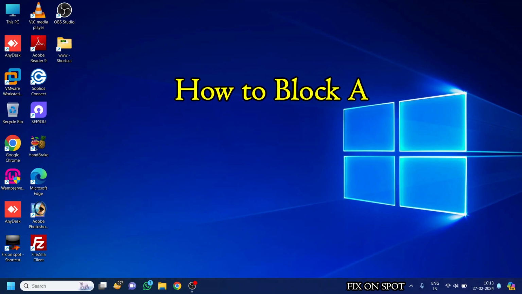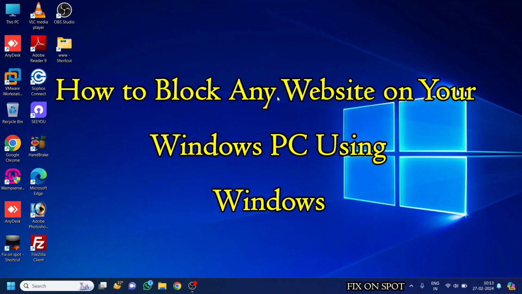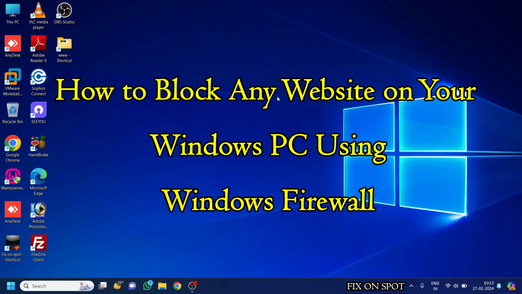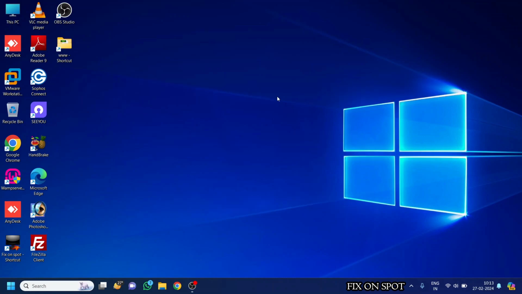In today's tutorial, we're diving into how you can block any website on your Windows PC using just the Windows Firewall. It's simpler than you think, so let's get started without further ado.